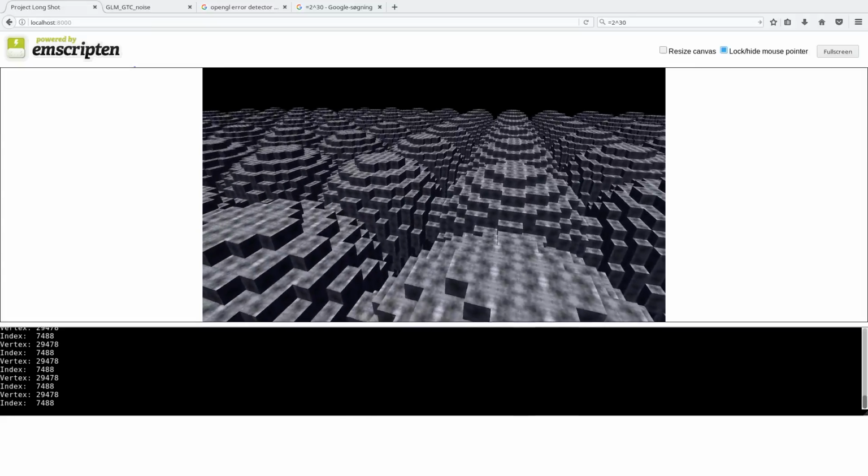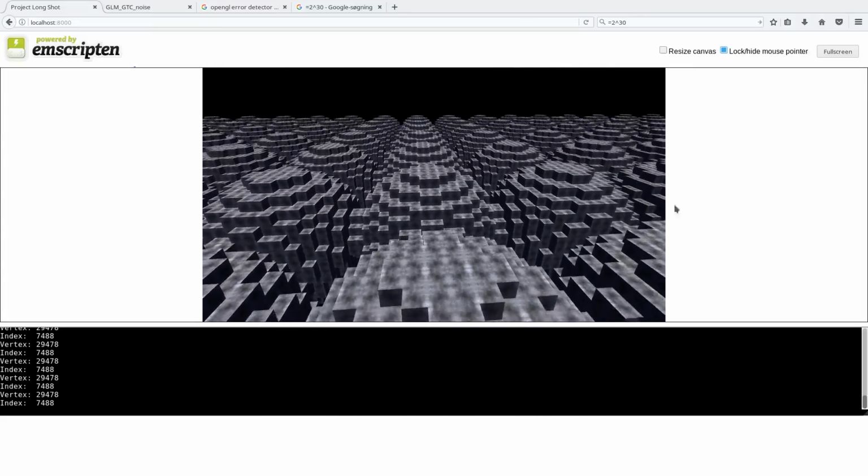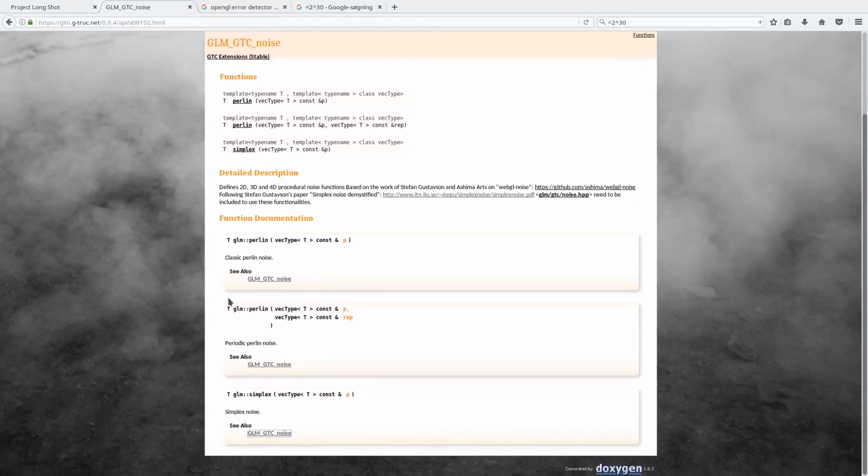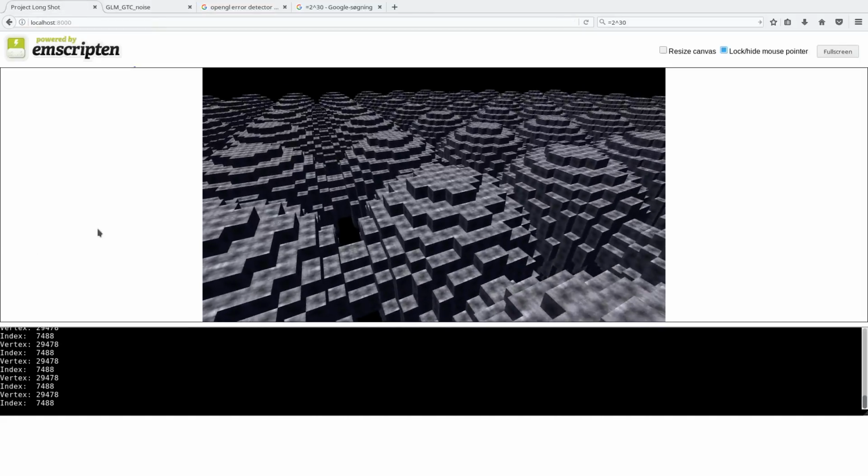So what we are going to be doing is that GLM comes with some wonderful noise functions. It has classic Perlin and it has more modern simplex noise. And we are going to try and use simplex noise to create our world. At first we're going to use it just to create a simple height map. And then we'll take it from there. So we're going to try and add a height map.